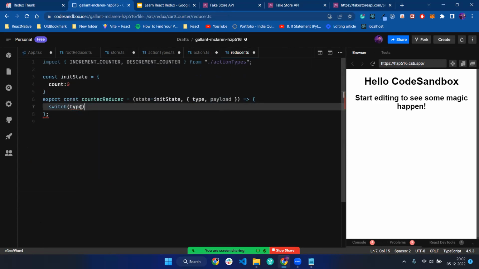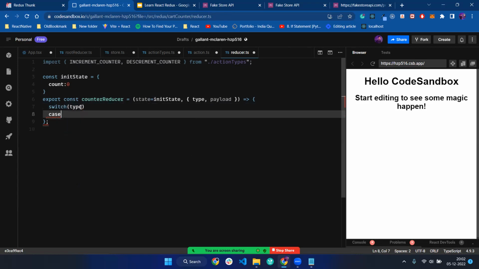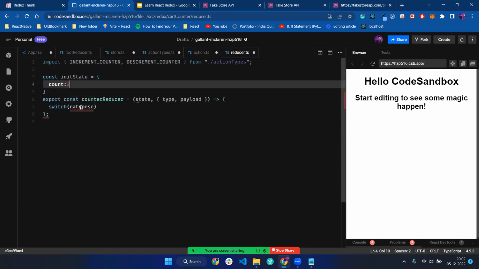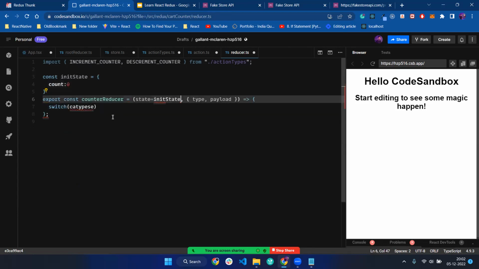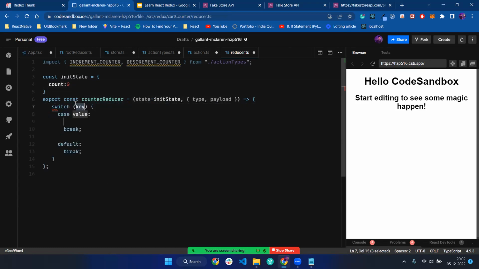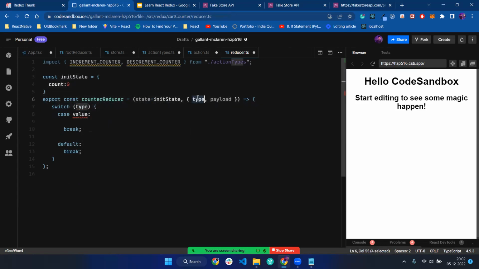Okay, now what do I have to do? After adding the initial state, what do I have to do? I have to add a switch case. So if the type, from the object we dispatch as an action, I will destructure the type.